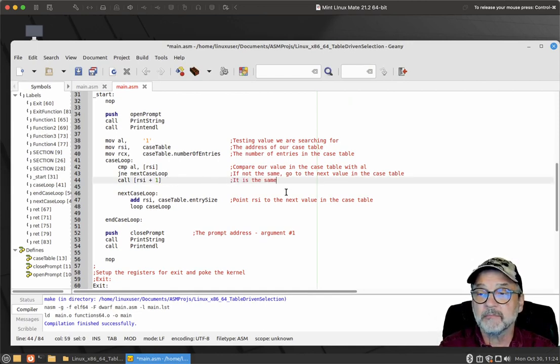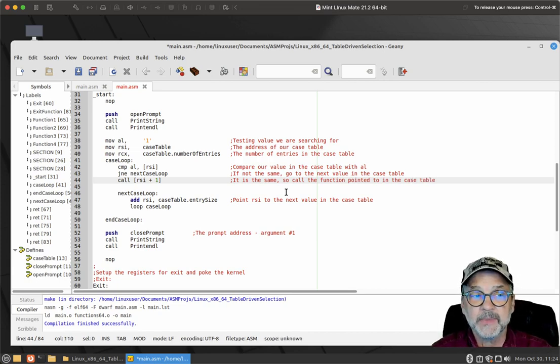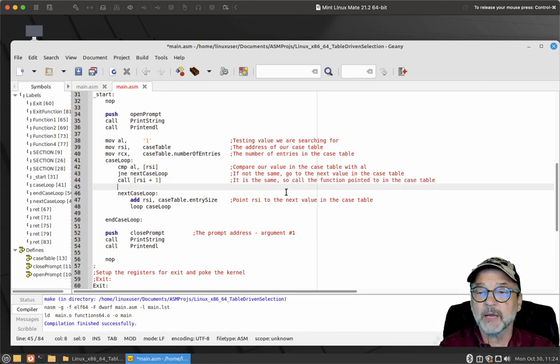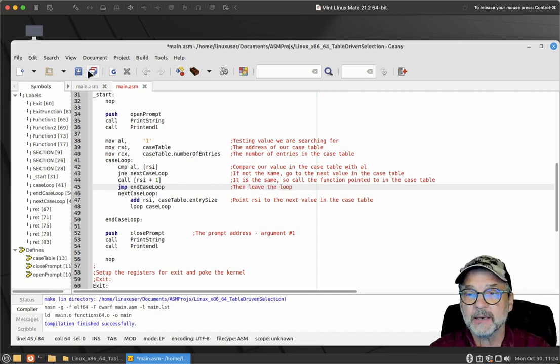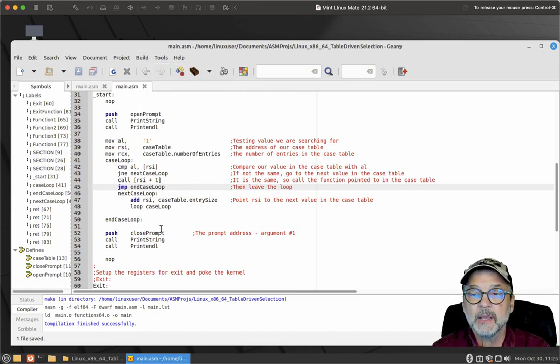It is the same. So call the function pointed to in the case table. All right, great. And then when we're done with that, we're going to say jump to end case loop. Then leave the loop. Pretty neat. Let's go ahead and build this. Okay, it built just great.